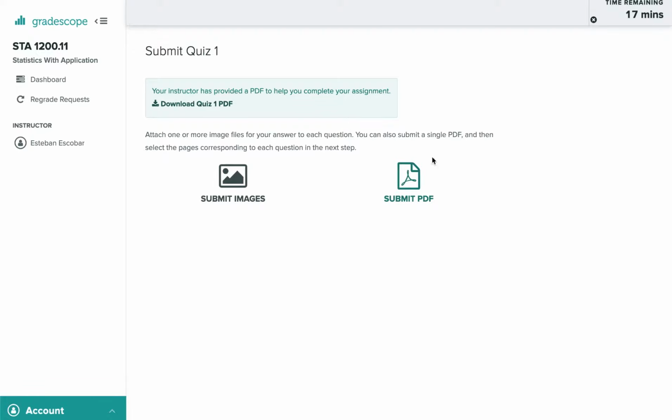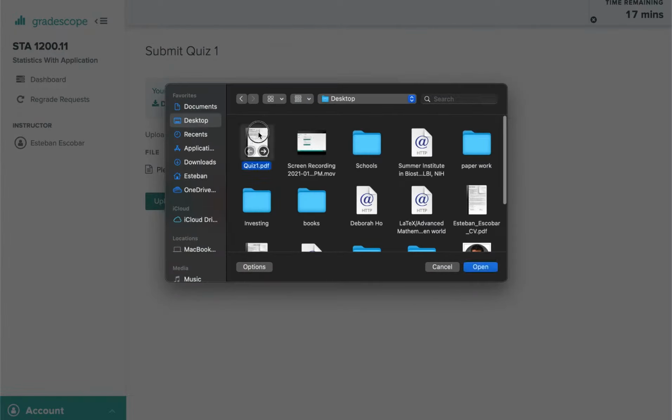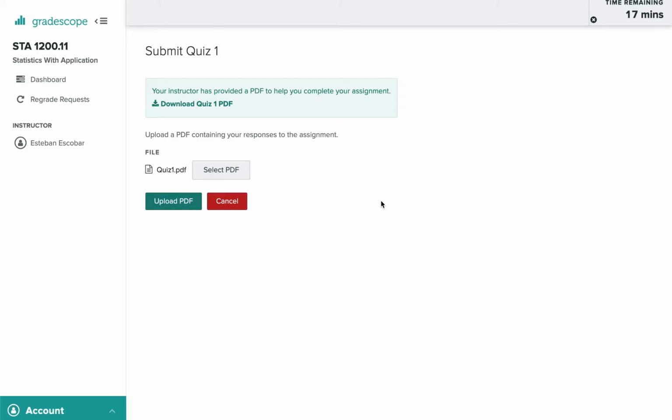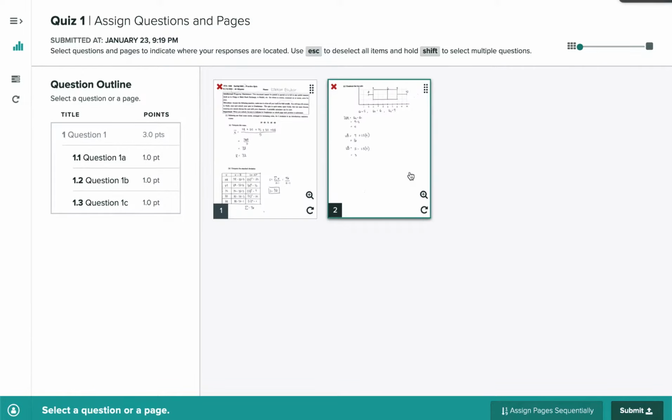Okay, so now we're able to submit our PDF. So let's submit this. Select the PDF. So we saved it on our desktop. And it's right here. Now we upload. Sweet. So again, you probably get an email saying, oh, congratulations, you are able to submit quiz 1 successfully, blah, blah, blah. But this next step is really, really important.